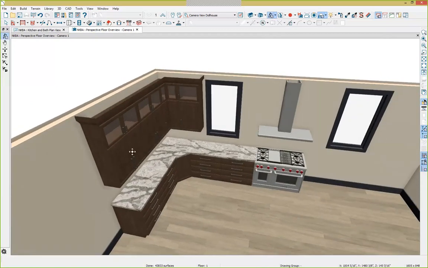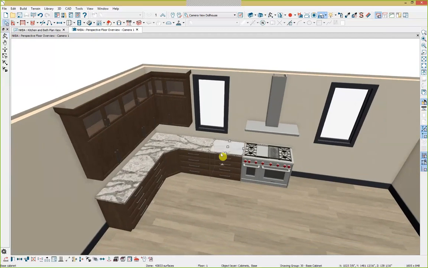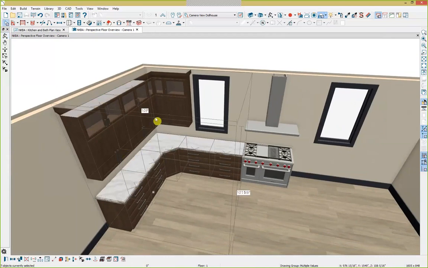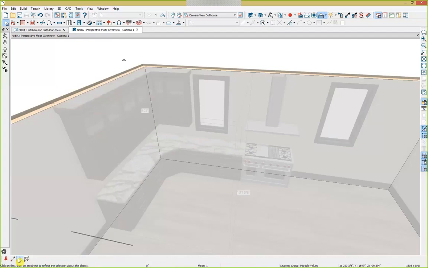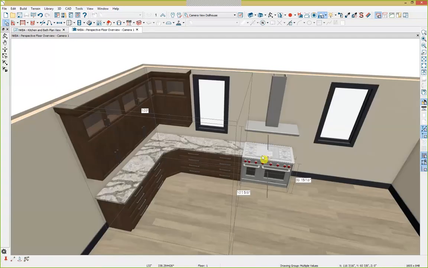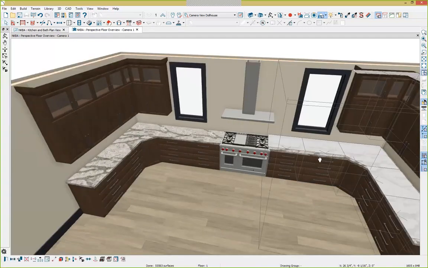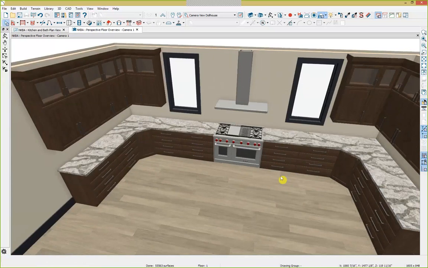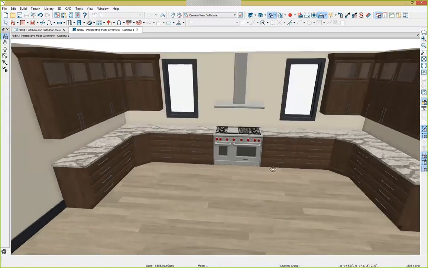So next, let's get a copy of these cabinets on the other side over here. We've already learned how to do that using that Copy Reflect About tool. So I'm holding Control to select all of these. Copy, Reflect About. We can go about the center of our range. And there we have all those cabinets on the other side there.